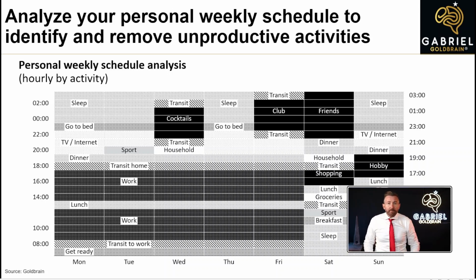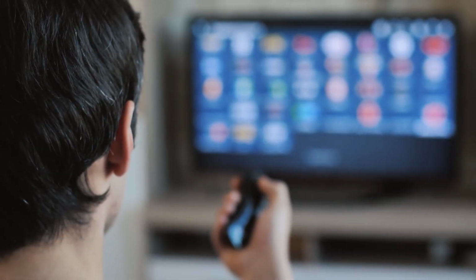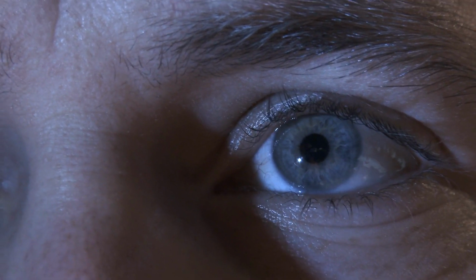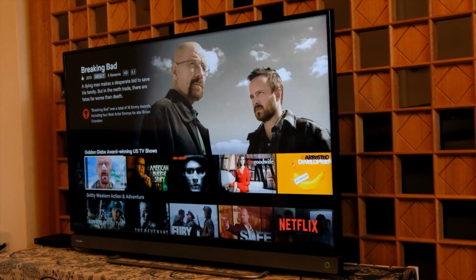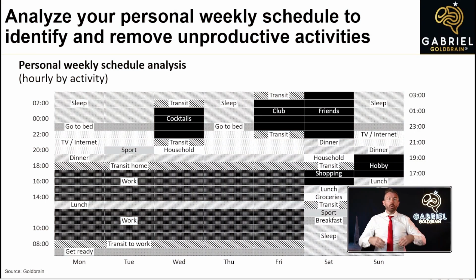Another thing that pops up is a heavy TV and internet consumption of the person. A lot of time is being wasted here that could be used and freed up for other things. So for instance, you could watch your favorite Netflix series or some TV series while you're working out on a treadmill. So you combine both things. So what else pops up?